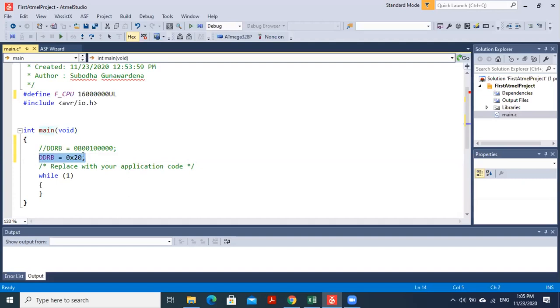Now, if we do it like this, I just want to set this port B pin number 5 as output, but at the same time, I'm changing the values of the others as well, right? But I don't want to do that. I just want to change only one pin, right? For that, if I want to make something 1, what I can do is I can OR with 1, right?